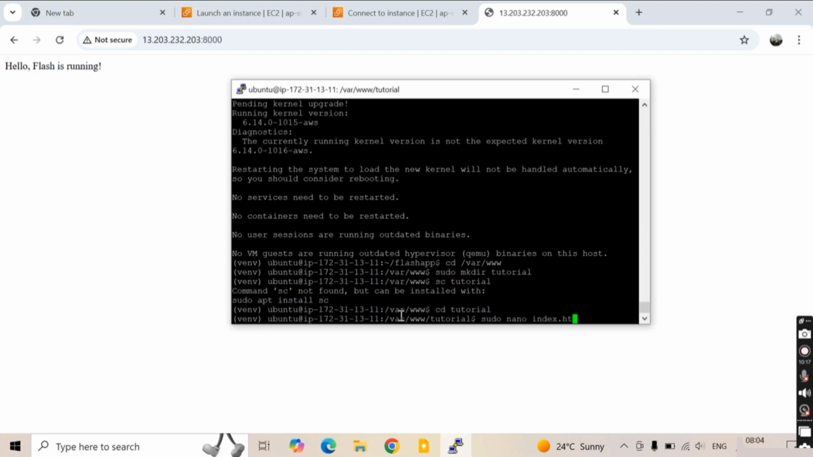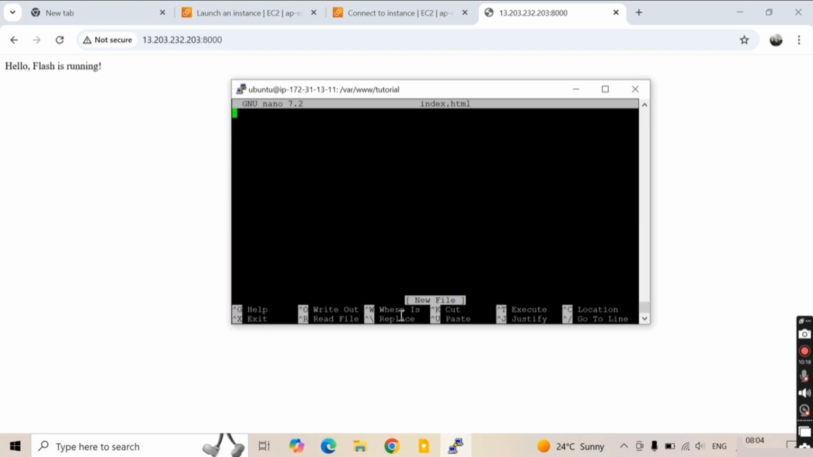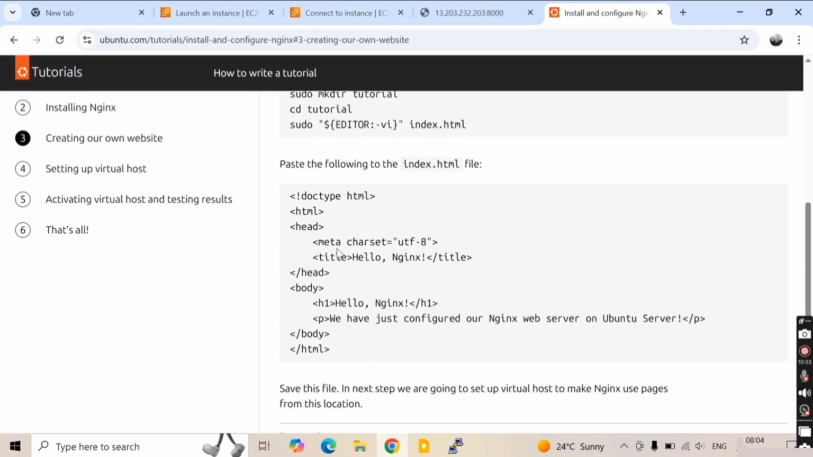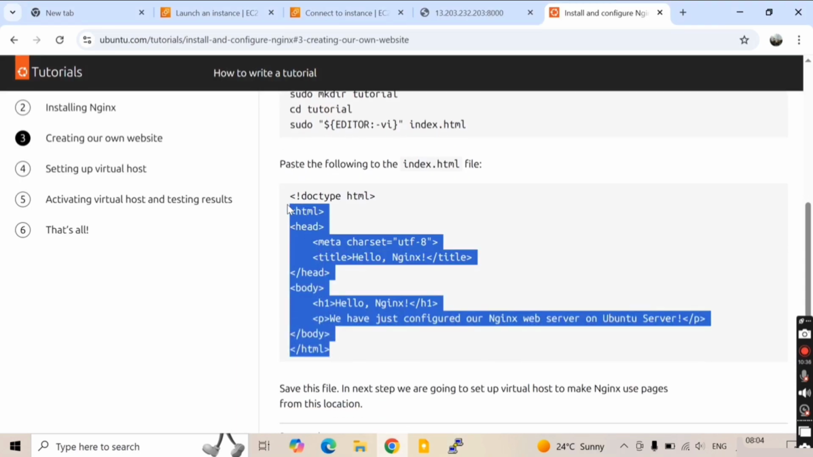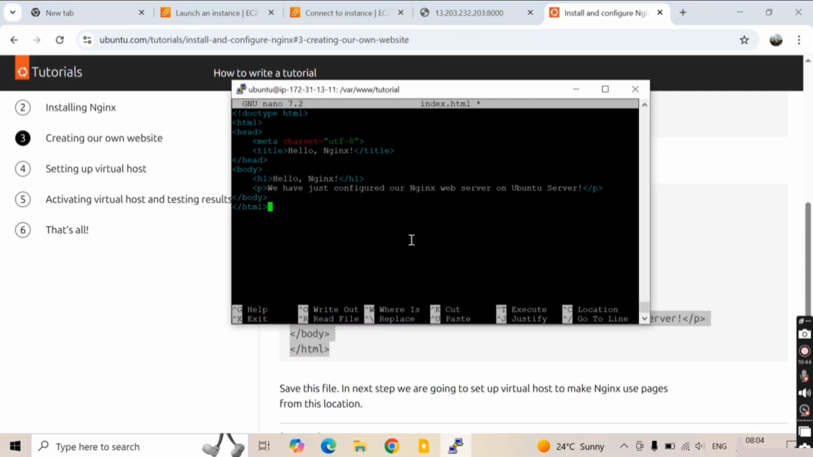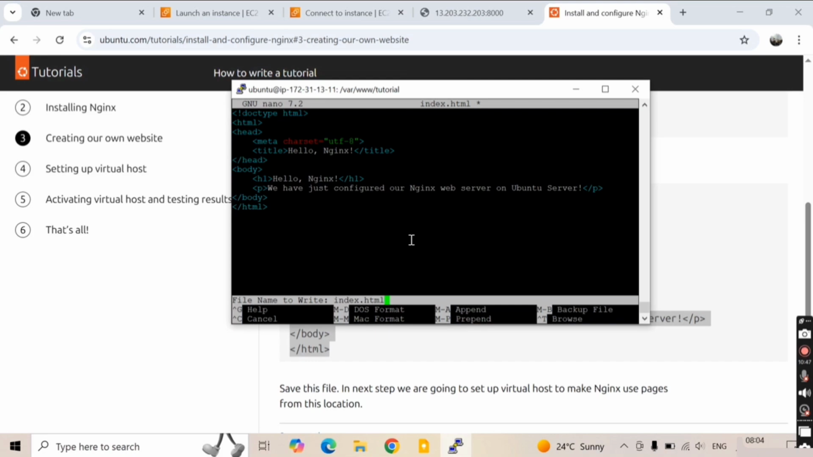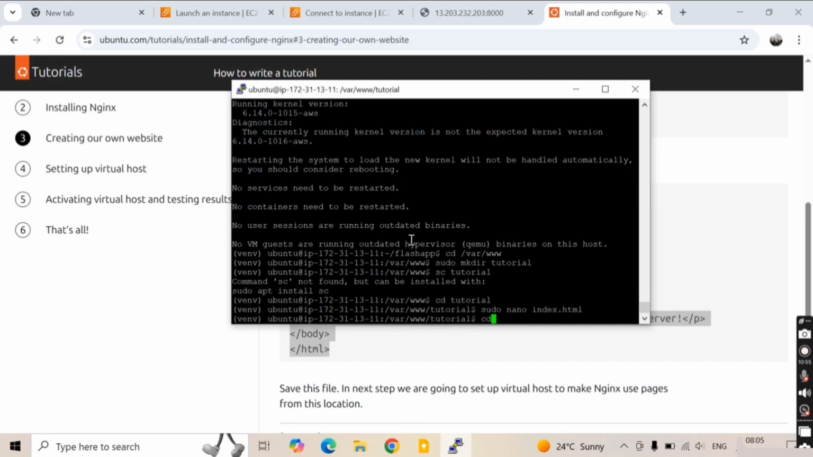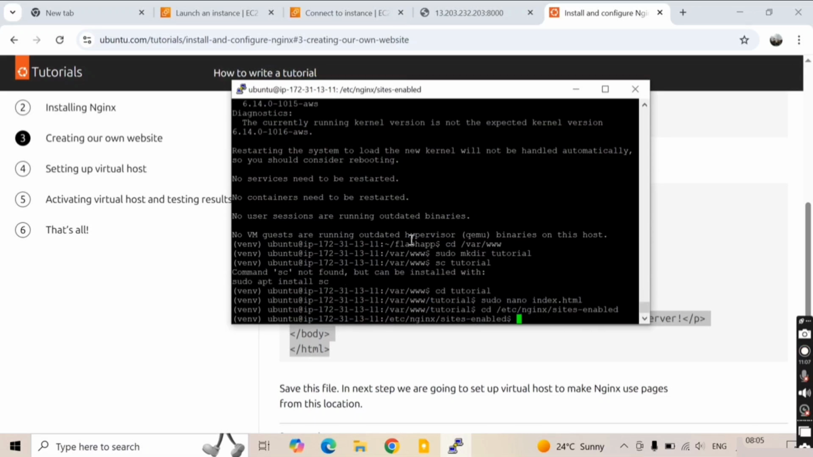In the index.html file, let's create a simple page. Let's copy from the Ubuntu website and paste it in our index.html file, then save it. In Nginx, configuration files are saved in /etc/nginx/sites-enabled. Let's go into that folder and make a new configuration file. I'll name it tutorial.